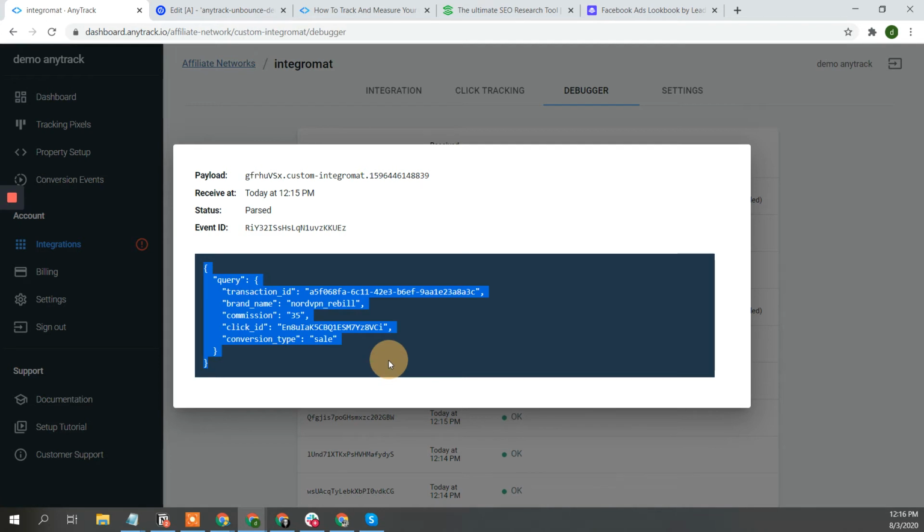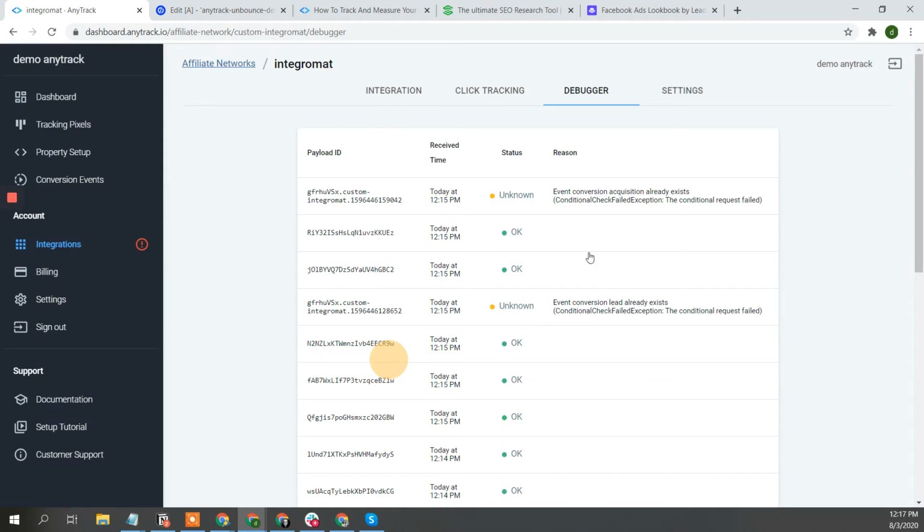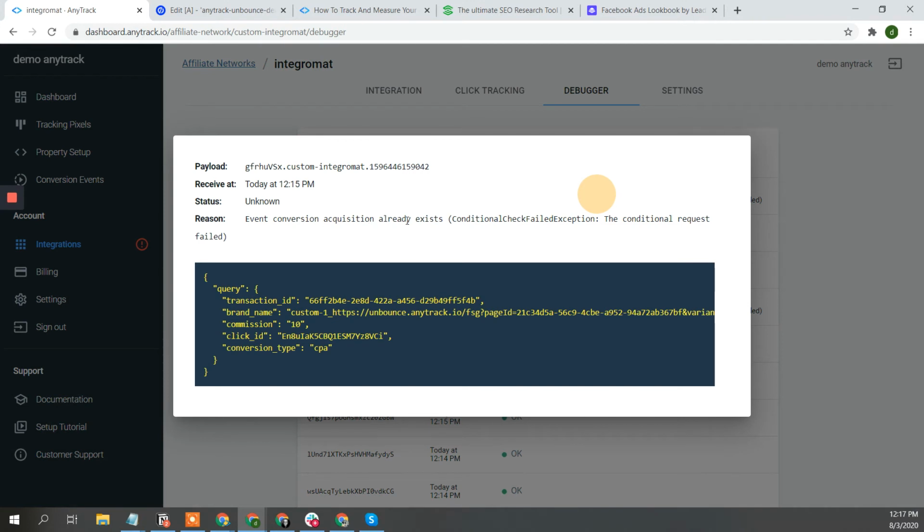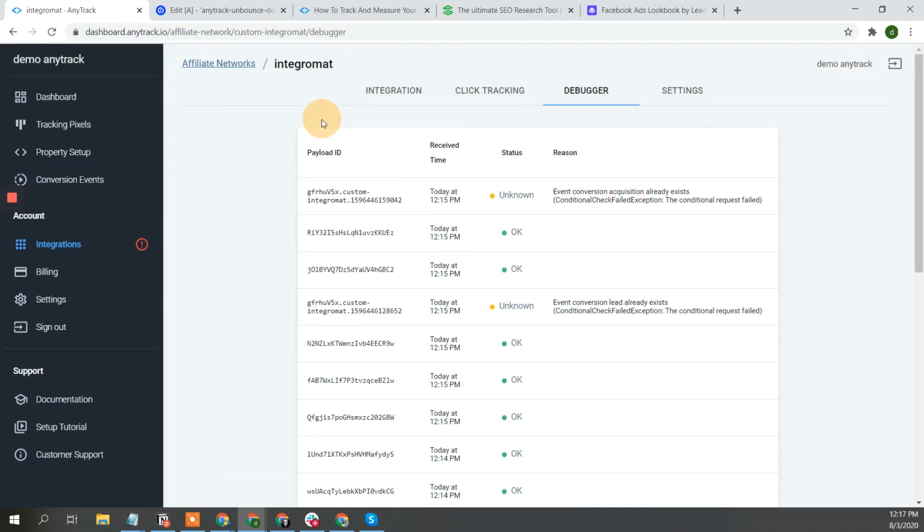Both AnyTrack and the different tools that we have connected to the AnyTrack account. And here you can see why it didn't go through: the conversion already exists. In that case, it's a CPA. CPA doesn't count twice for the same click ID and the same source. Therefore, it's going to be captured but discarded by the conversion logic that we have within the platform.